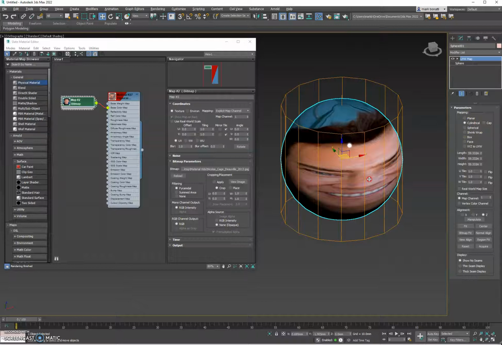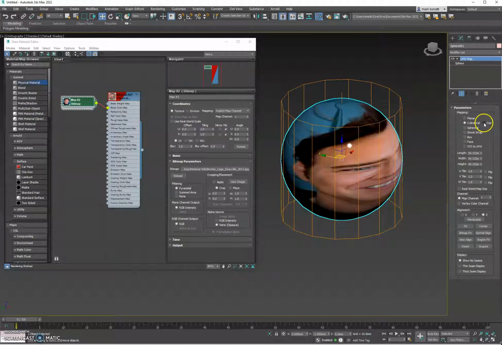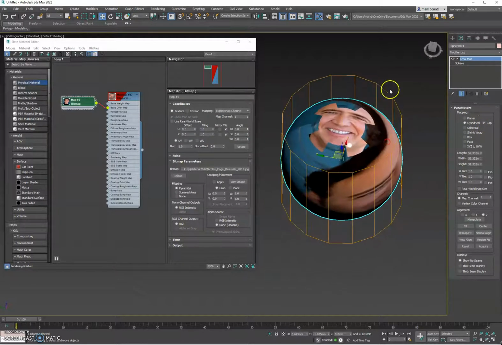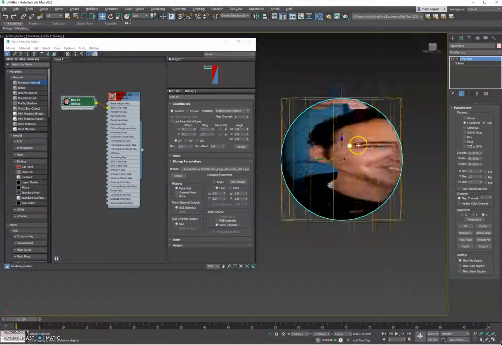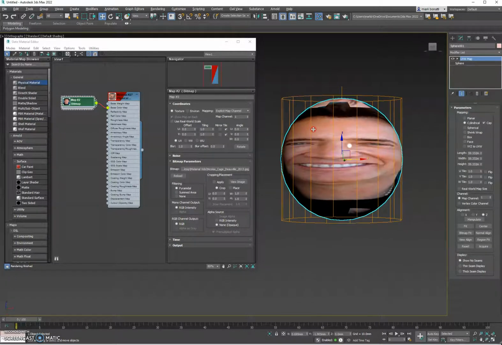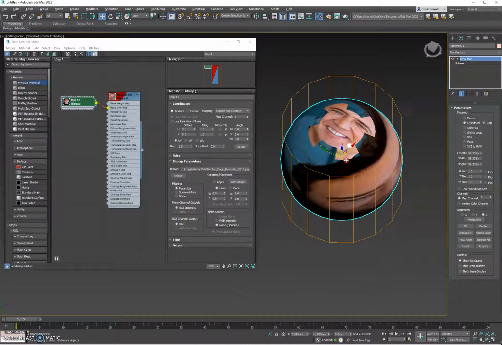Looked okay. Cylindrical has another option called cap, and what that does is it basically takes an image and presses it down from the top and bottom of the sphere. Now that's crap, obviously. We don't like that.